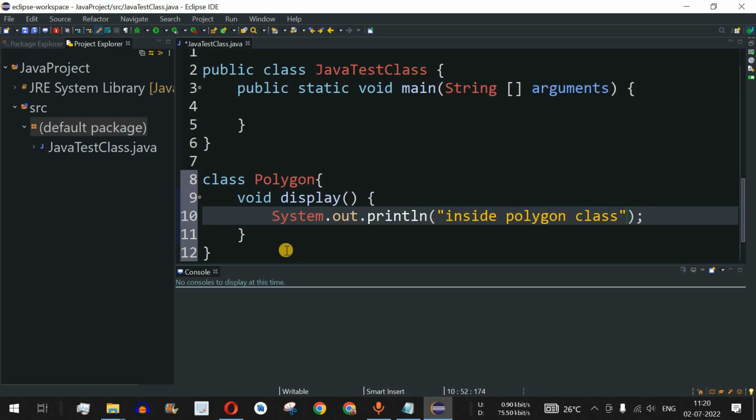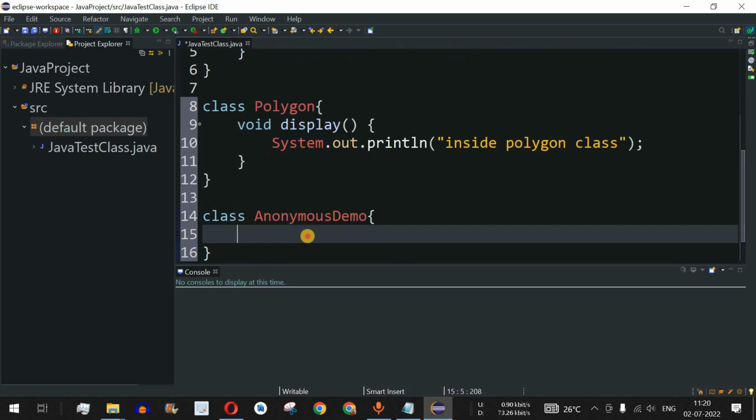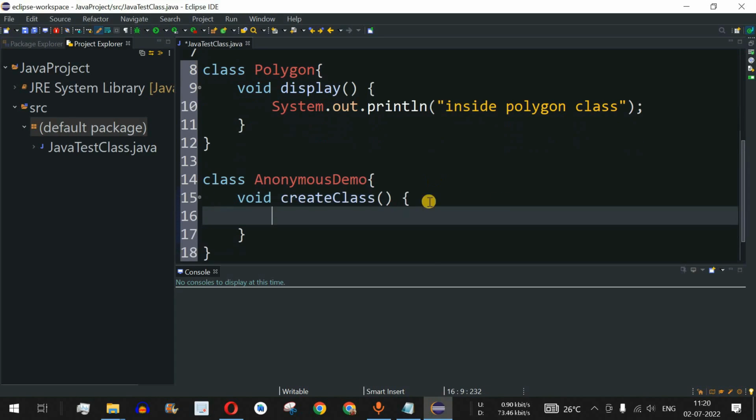But now guys, how can we create an anonymous inner class? So I'll create another class over here. So for example, we have class AnonymousDemo as the class name, and inside this class, let us say we have a method. So we have void createClass. So I'm going to name this method as createClass. It is not going to take any parameter, and inside this, what we are going to do guys, is we are going to use this polygon class in order to create an object. So over here we are going to use the polygon class.